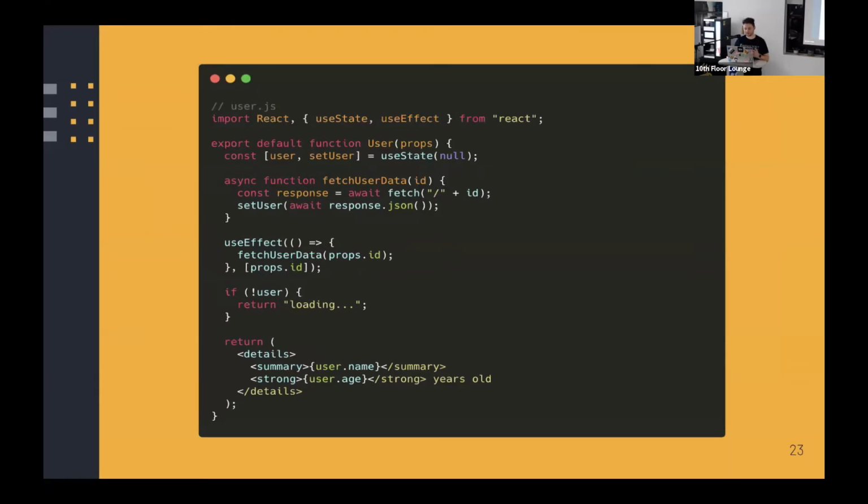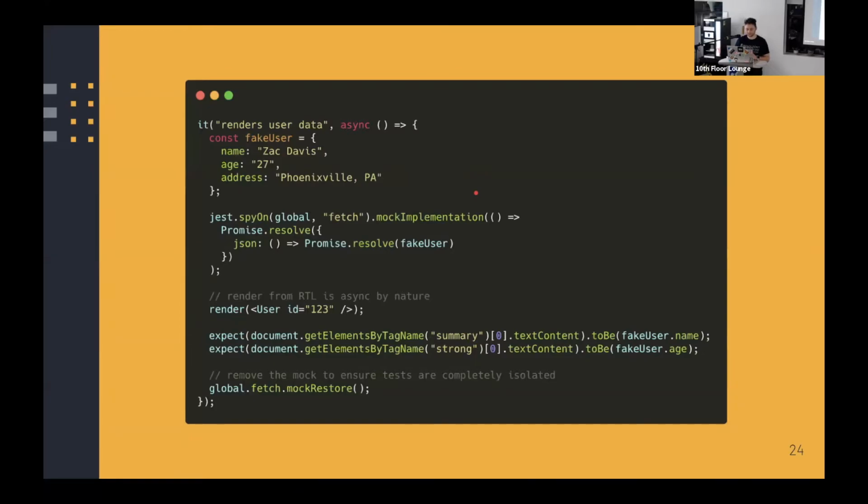This is an example of a user component that does fetch data right upon load. We're using a use effect hook here to go get that user data from a locally hosted API on the same port. Then we'll display the name and the age of the user that we got based on the ID we passed in. First we have to create the data that we're going to mock out. So we have the fake user, that's me. I live in Phoenixville, so it's a little bit of a hike, but we got here. And then we're going to mock out fetch, since we used fetch in the component there.